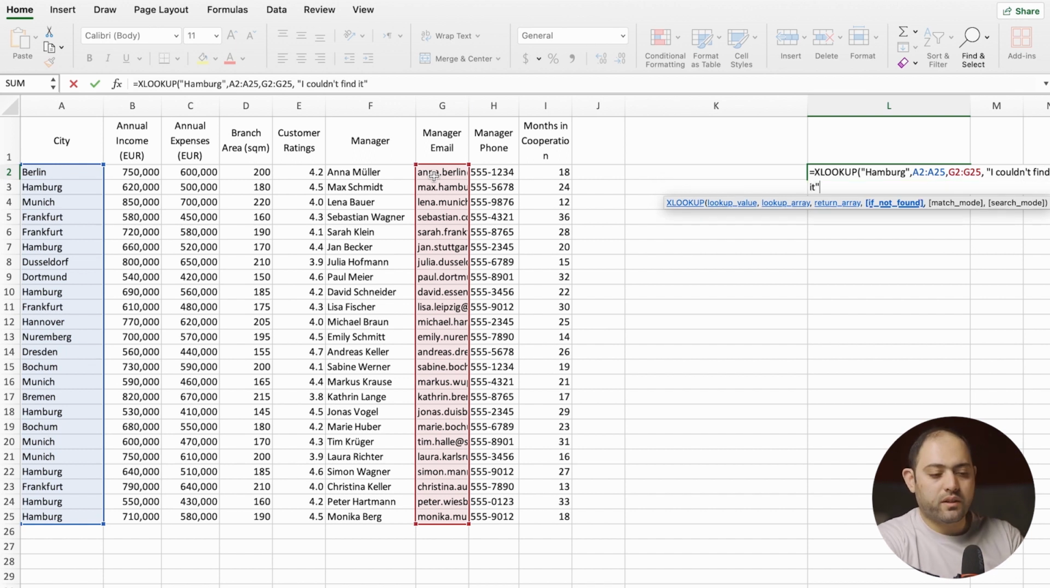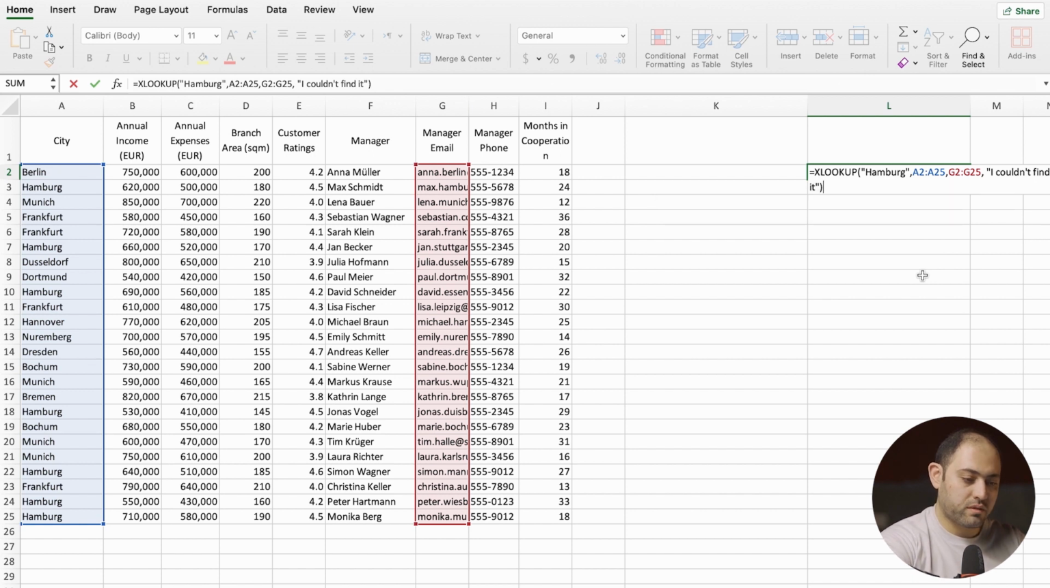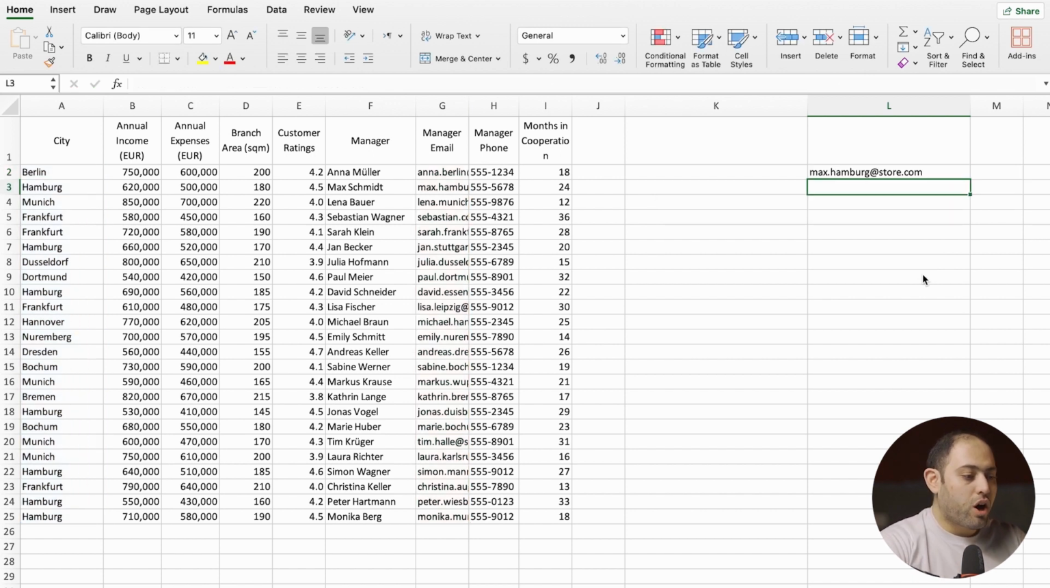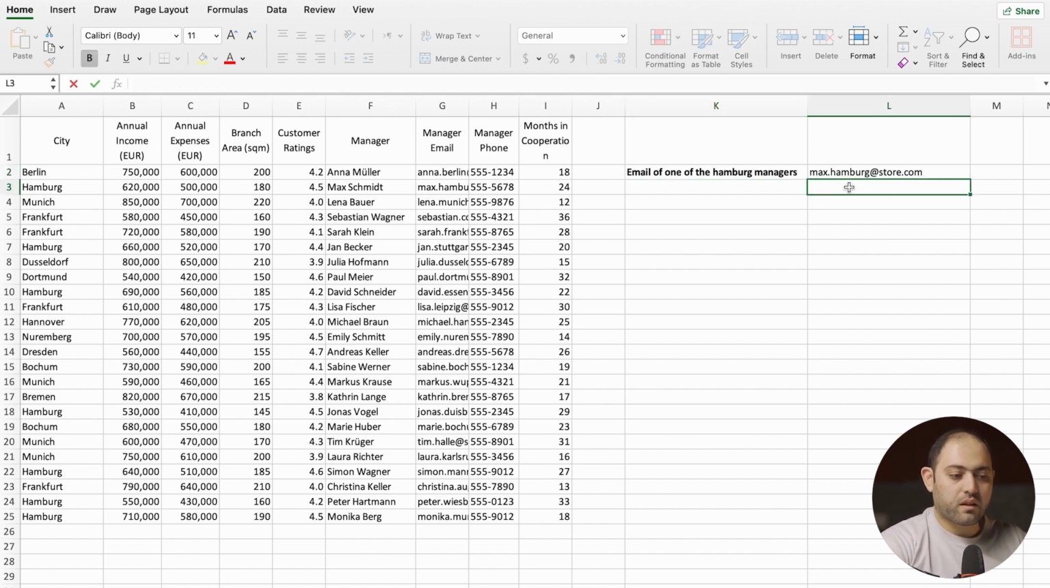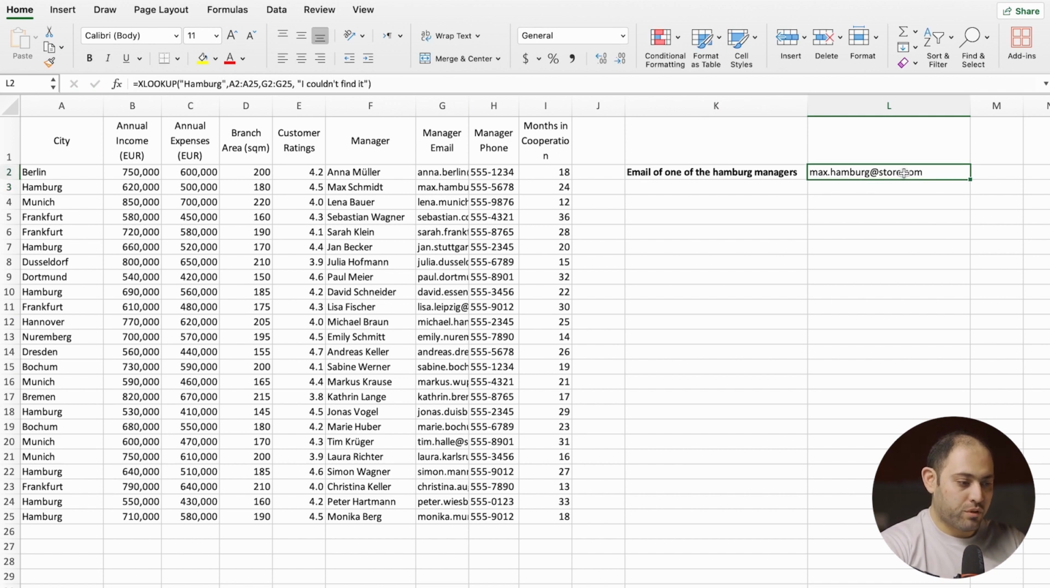We'll go through the rest of the elements later, but let's just see what the result is. I'm going to close the parenthesis, enter, and oh, I accidentally chose the emails. Fine, that's okay. It's showing us the result. So it's telling me that the email, let me give this a title, email of one of the Hamburg managers. And this is it. It's max.hamburg, ironically, at store.com. That doesn't sound fake at all.